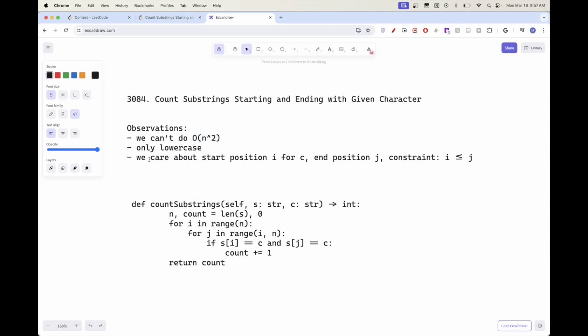But one thing to think about here is we care about the starting and ending position, and it has to be a valid substring. For that, the starting position needs to be before or equal to the ending position. So if we have the starting position I and the ending position J, then we have a constraint that I needs to be smaller or equal to J. That's by definition of a substring, right? Because if J is smaller than I, then that's a different substring where J is actually the starting position and I is the ending position, okay? So that's just a clarification for this constraint.